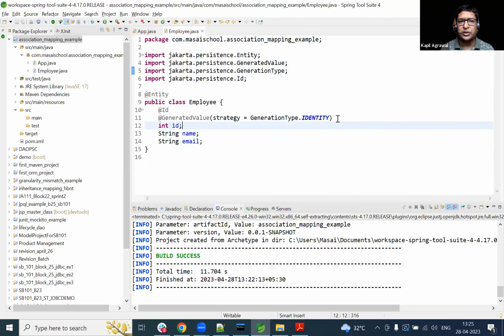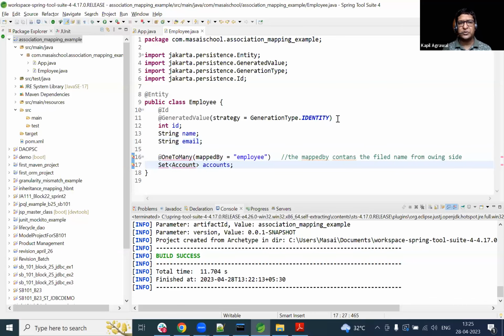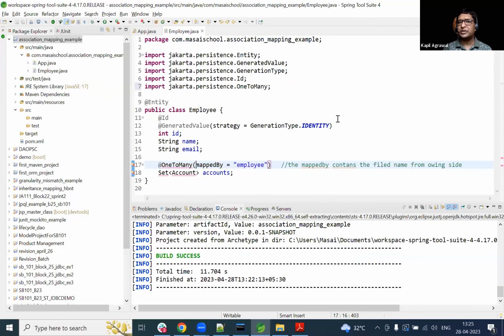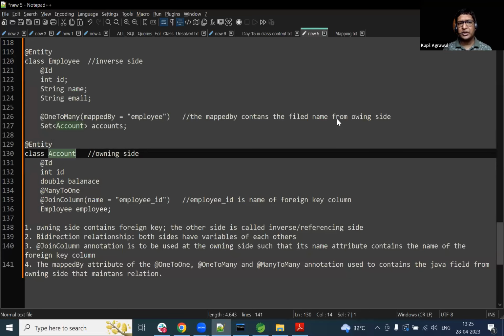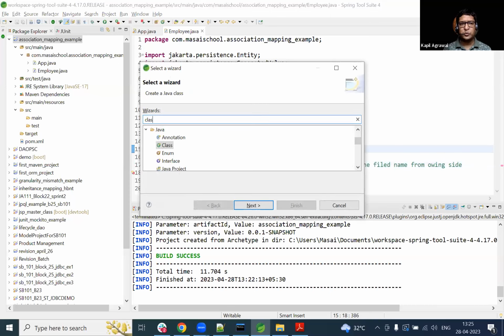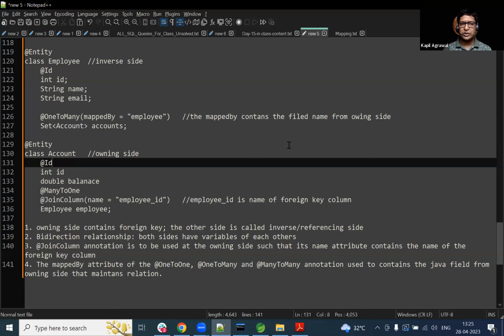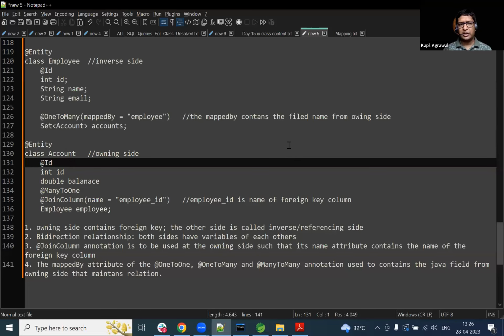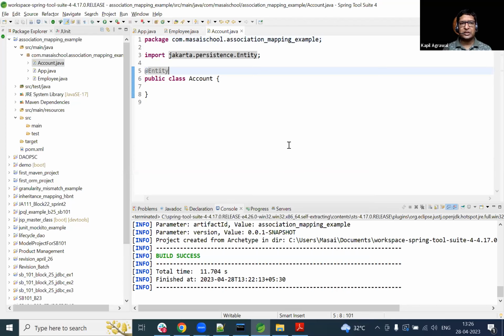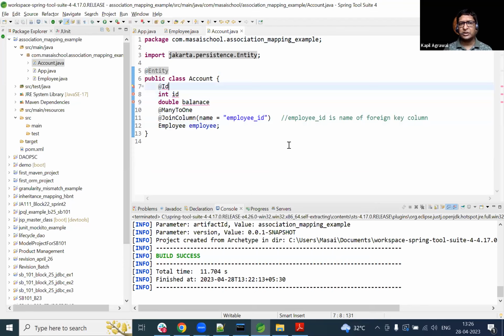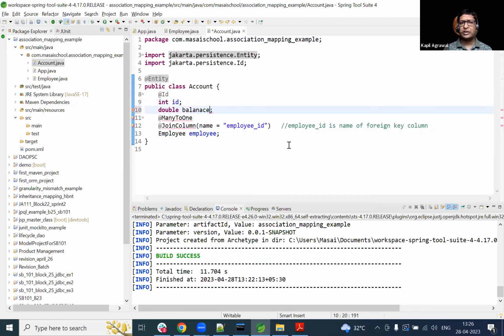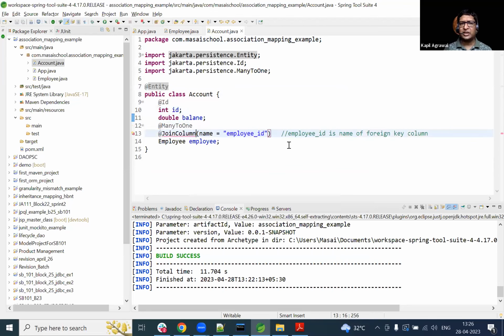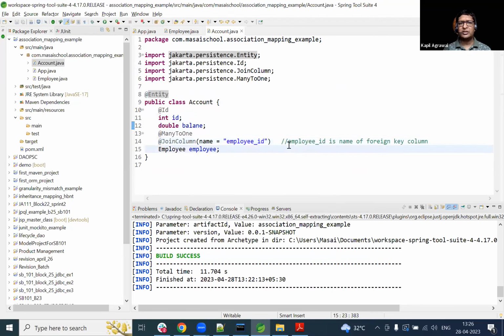So I have one class, employee. In the employee class, ID is there, name is there, email is there. Because I'm talking about the one-to-many relationship, definitely I have to use the one-to-many annotation. And while using the one-to-many annotation, I'm using mappedBy also. Second thing, I have to create one class. The name of the class is going to be the account class, and in the account class, again we first have to write the @entity annotation. After that, these are the variables required: first variable is ID, second is balance, then one-to-many is available, join column is available, employee ID is available.